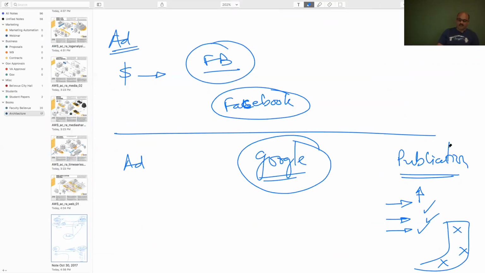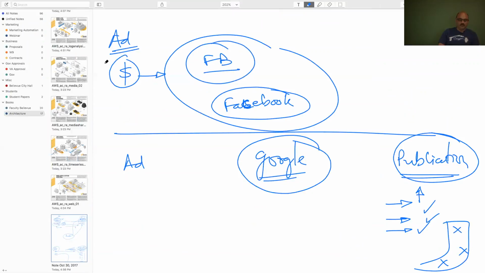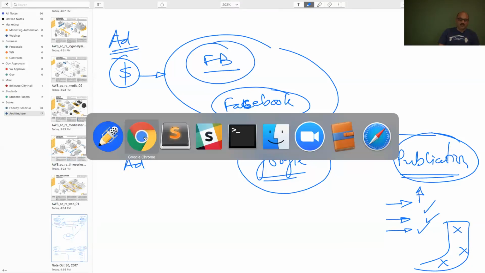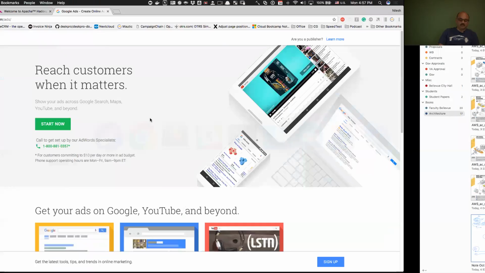Facebook says, I am the publication. I'm also the Google or the intermediary. I'll do both for you. So they keep the whole thing. They keep all of your money, and they track. They track using what is known as a tracking pixel.